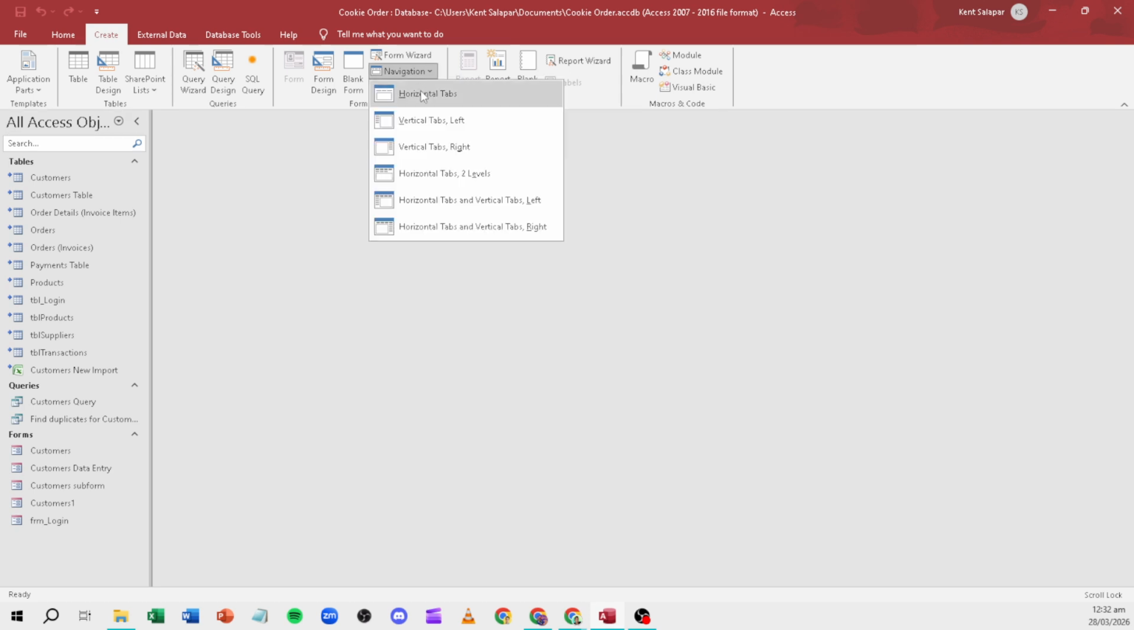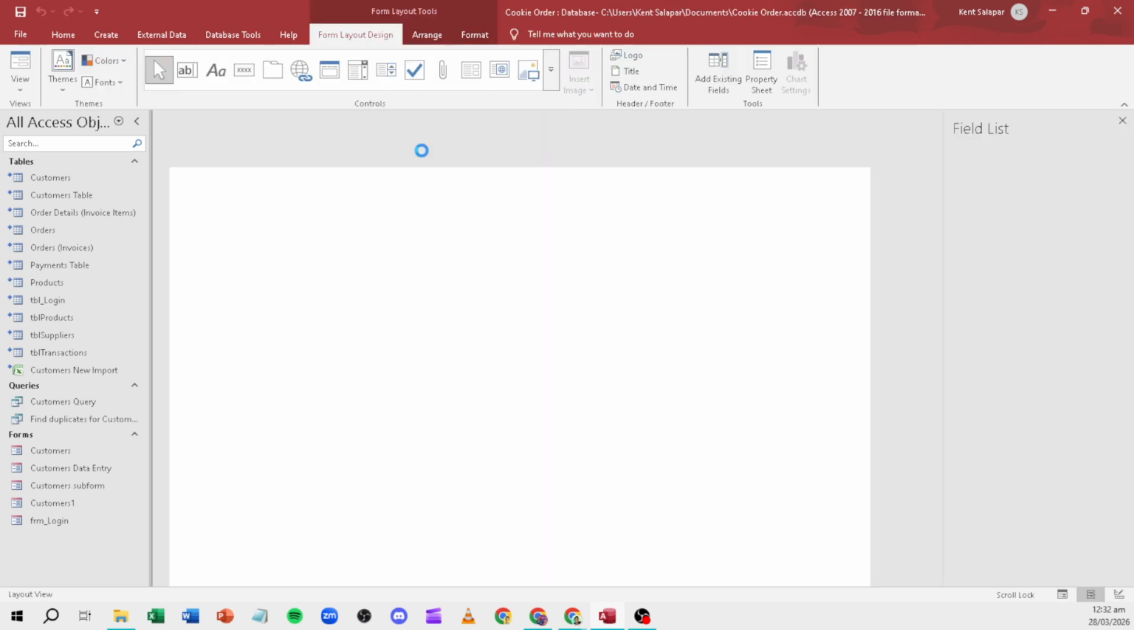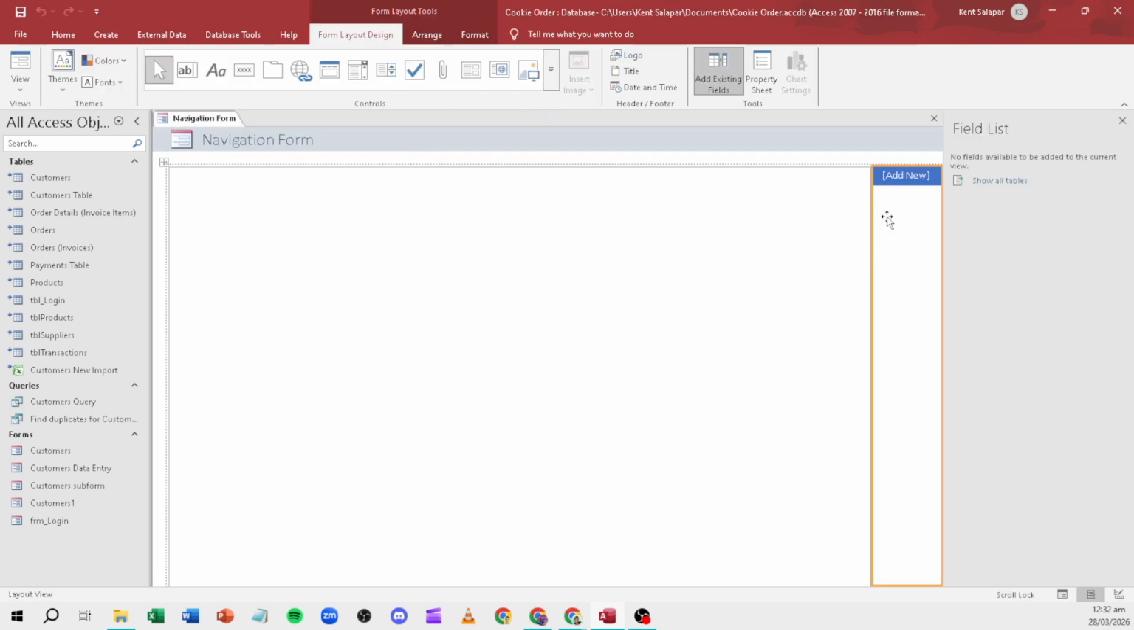Horizontal tabs across the top are compact and familiar, while vertical tabs leave more room for long names. Think about your users' screen sizes and keep the structure simple. Fewer, clearer tabs are almost always better.